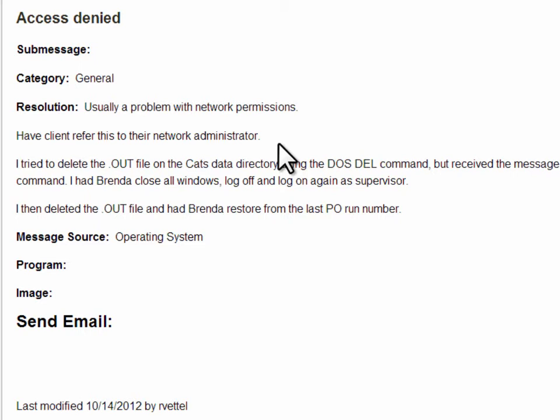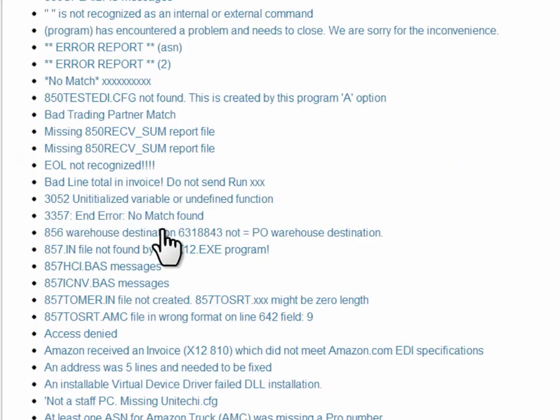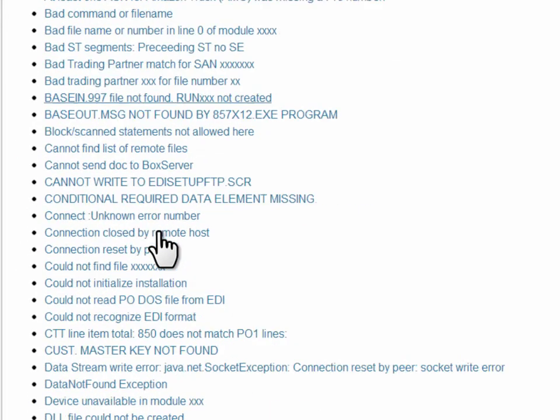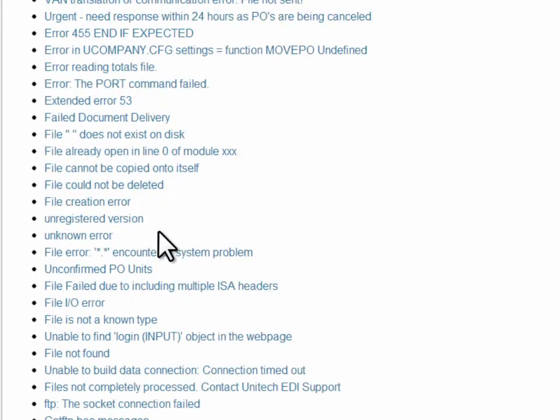So this gives you a little bit of background on what we've done in the past, shows you where the message source is from. In this case, these type of messages generally come from the operating system, in most cases Windows. And that is a separate entry for all of the different error messages that were found. As you can see, there's an awful lot of them.